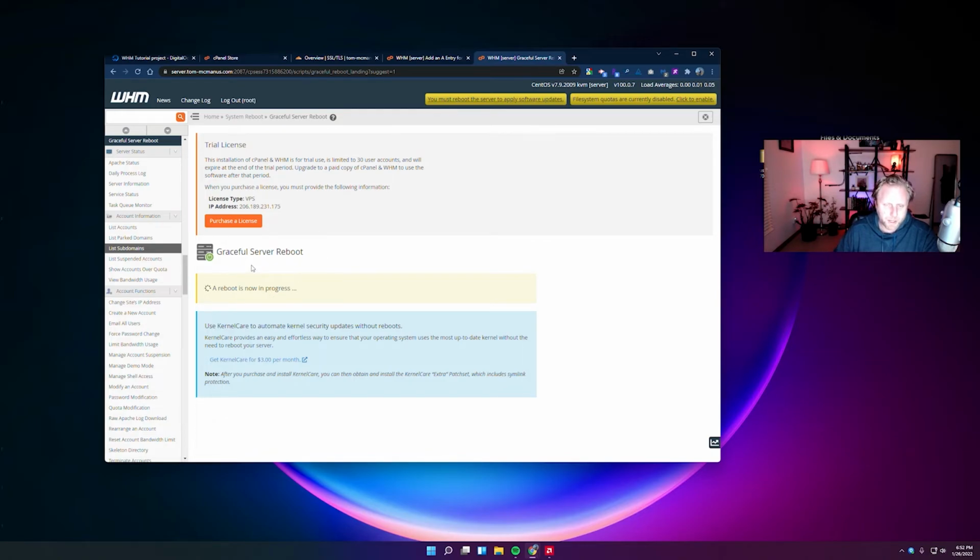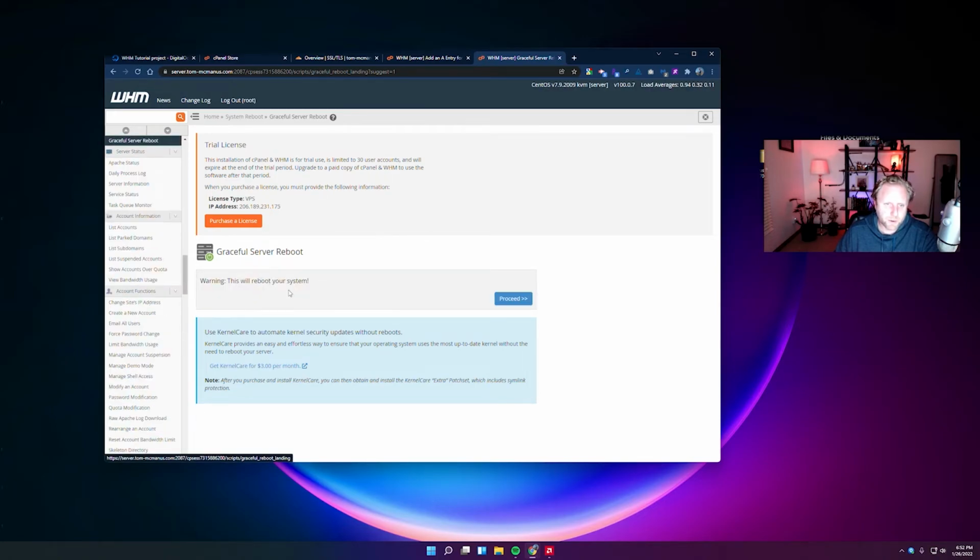And once the page loads back in, the server reboot will be all set, and this message will go away. If we refresh this page, it should say what we originally saw. So that was a pretty quick reboot. The more websites you have on the server is going to slow the reboot down. But currently right now, those alerts are now gone and everything should be all set.